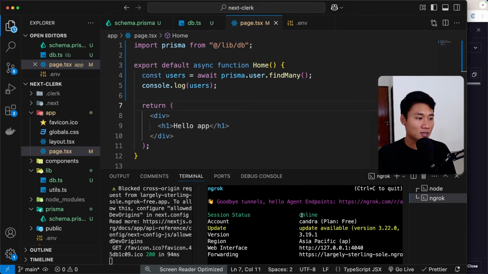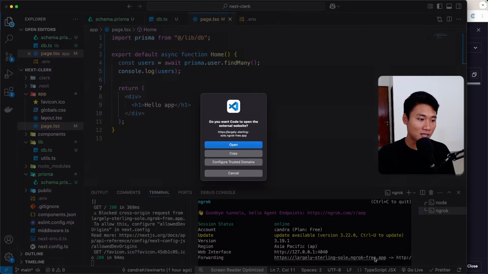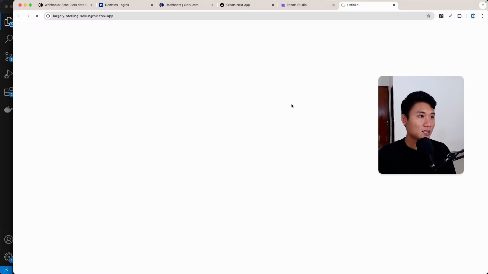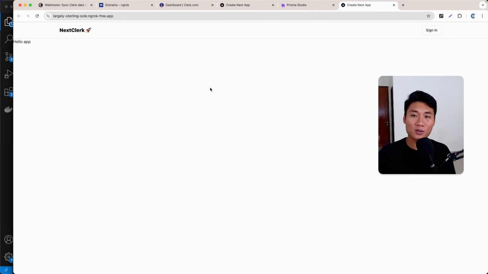As you can see, this is connecting, and now it's online. Great. Let me zoom out so I can copy this link or just click it. Now I can open it. As you can see, it opens the link and now my localhost 3000 is live. So now you can use this link, and whoever is online can access it.